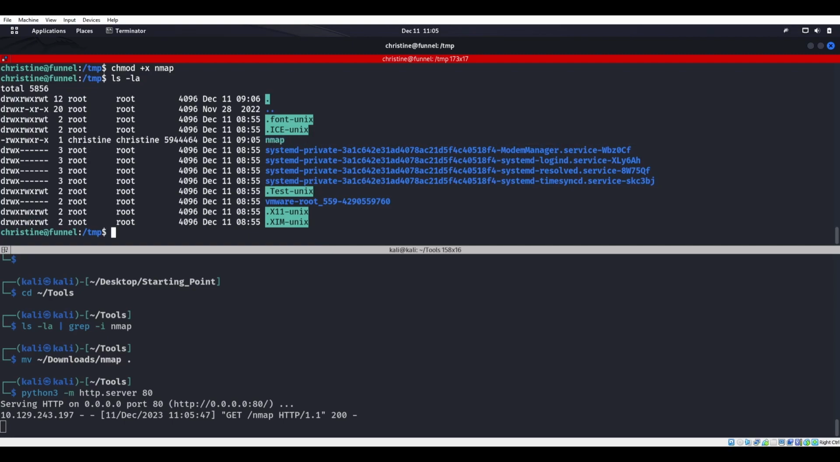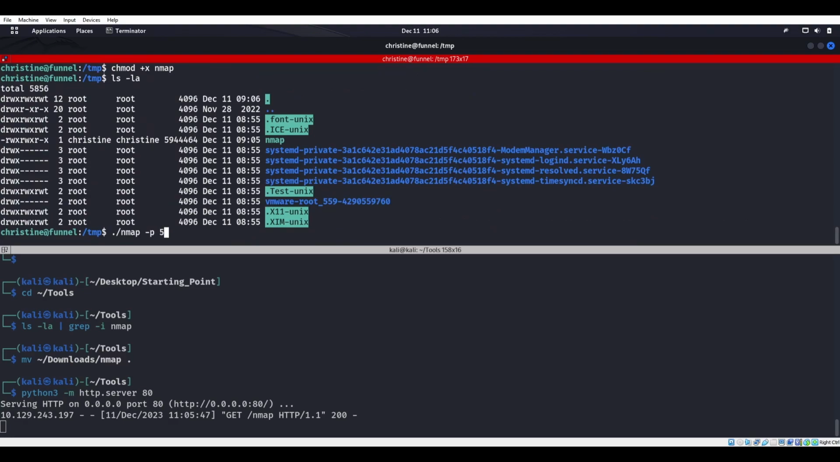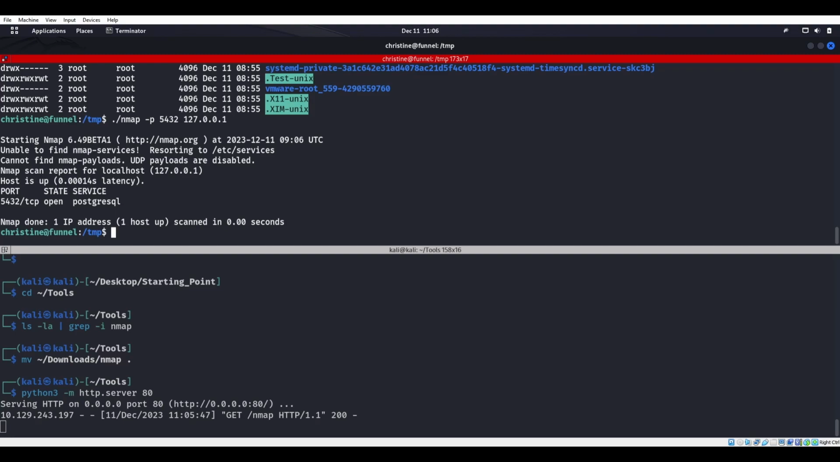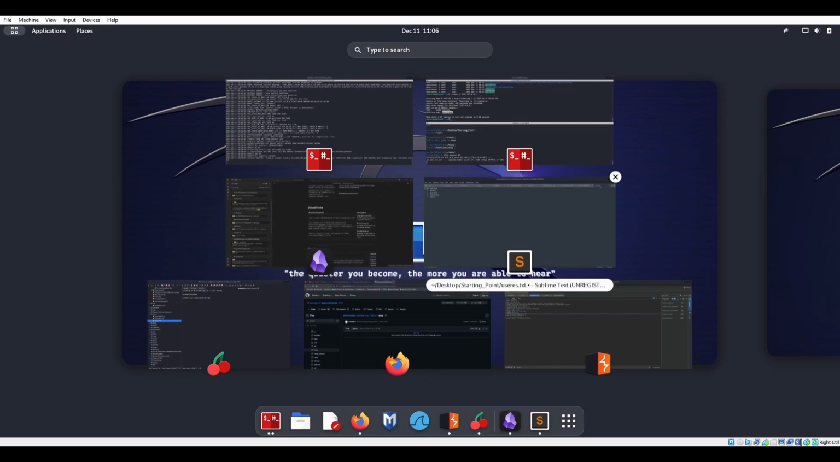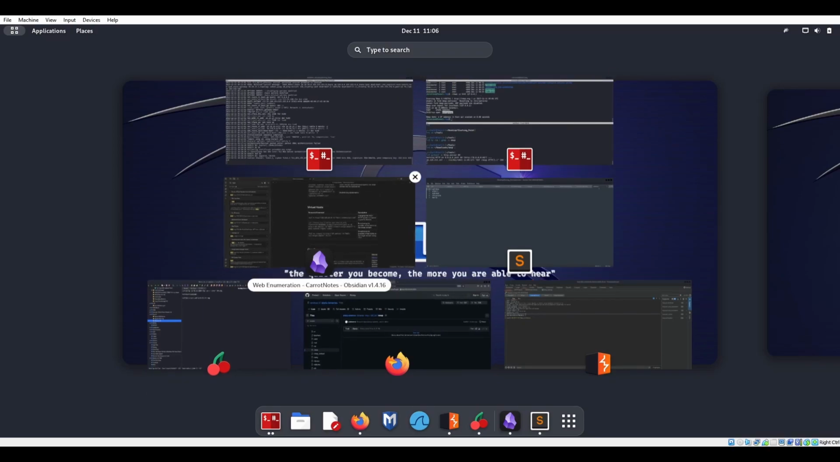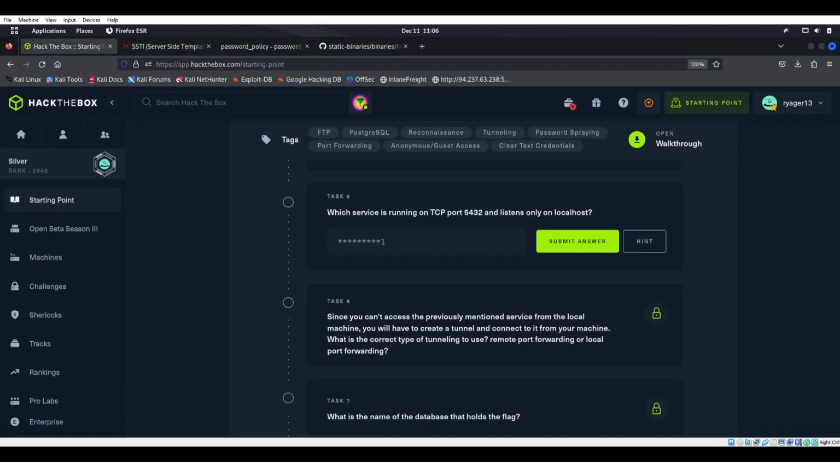We can see that Christine did it because Christine's an asshole, as we already said. We do a ./nmap -p, what was it on? 5432, right? Yep. Okay, so port 5432. And then from here, we can do 127.0.0.1, right? And we see that's PostgreSQL. So there's a little trick to be able to do it right there. Like I said, we can also port forward that port. Maybe we should also hit that up too.